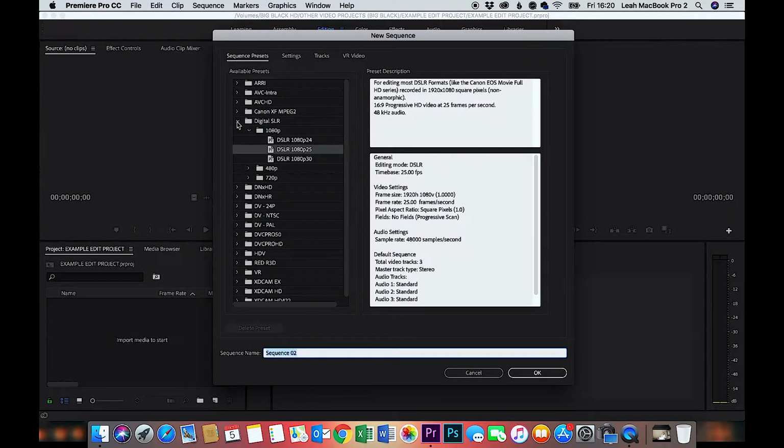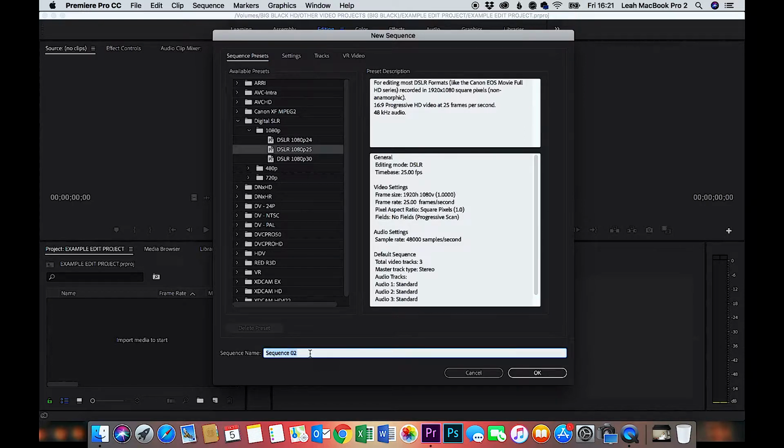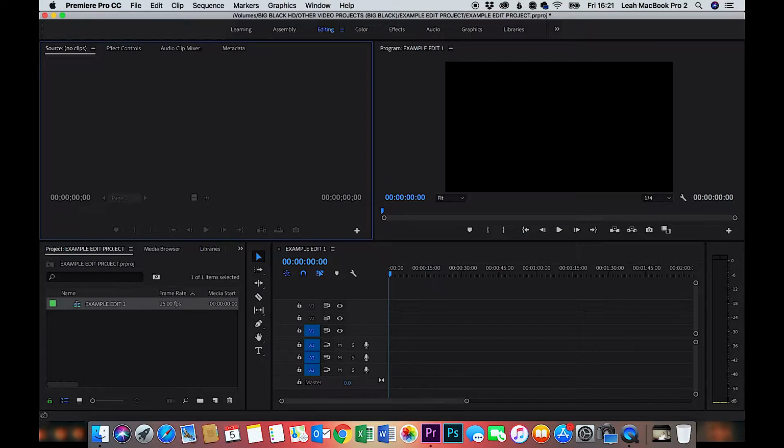This window will pop up, and as you can see, there's a lot of different selections, and that can be really overwhelming, which is totally understandable. So we go to DSLR, we'll go to 1080 at 25. Now I'm going to name this sequence. Let's go example edit 1. Click OK. And that is your sequence created.